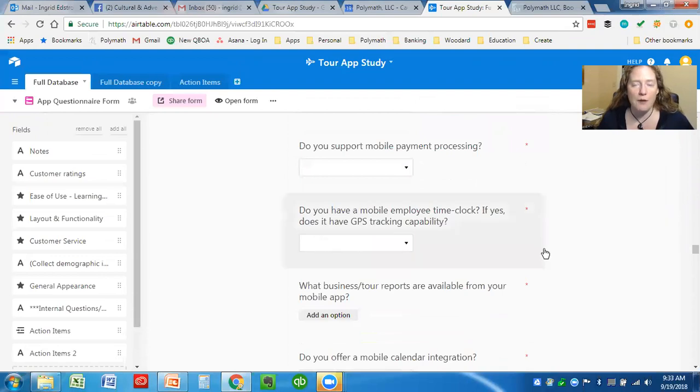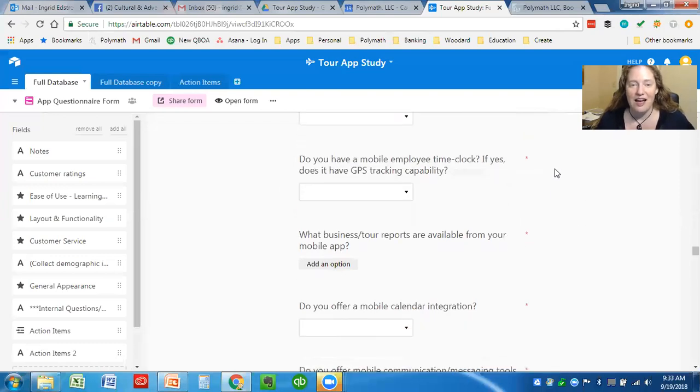And how about a mobile employee time clock? Believe it or not, yes, this is a thing. And if yes, does it have GPS tracking capability? So most of the apps that we've talked to so far do not have this. If they don't, there's a great app that we like to use called T-Sheets that does have these tools, and it may integrate with your program. It's worth looking into. One thing it definitely does integrate with is QuickBooks Online and QuickBooks Online Payroll. So those are some things to think about.